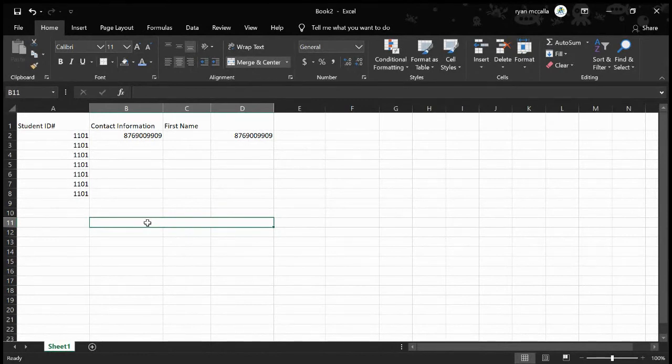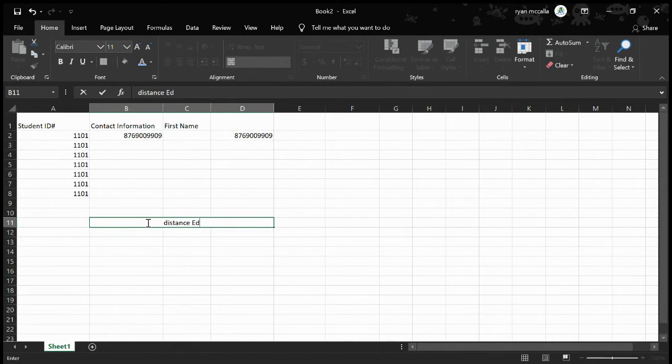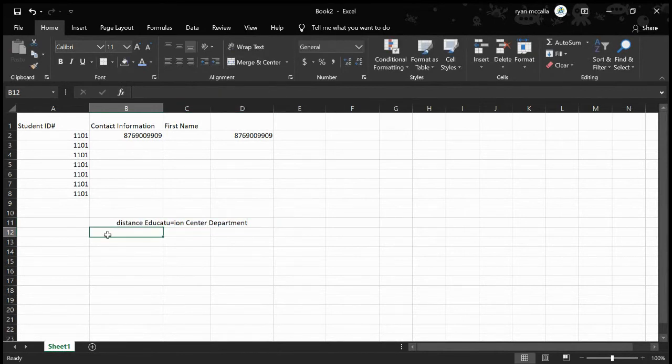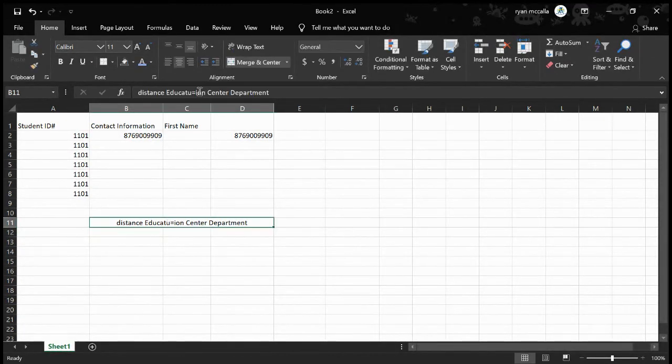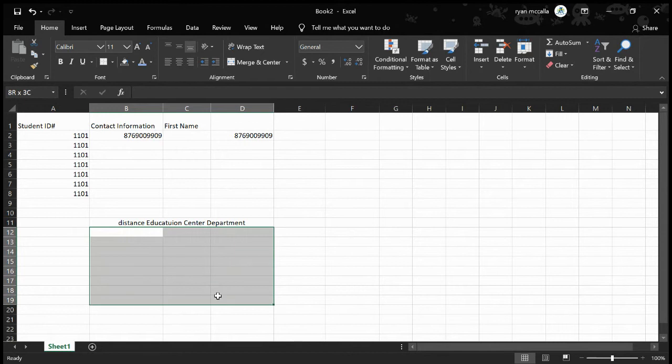So as I was saying earlier, you can make that into a topic. So for instance, you can just make that Distance Education Center Department. And the information below that would only belong to Distance Education Center. Right, so it covers these 3 columns.